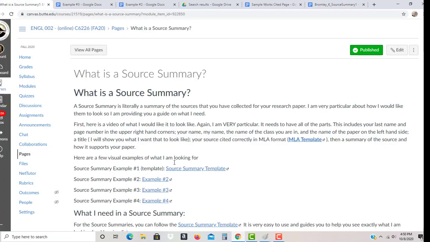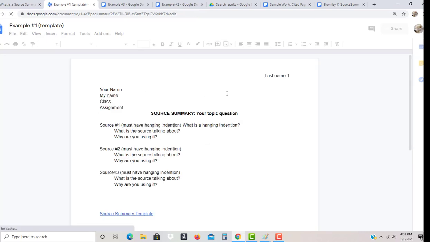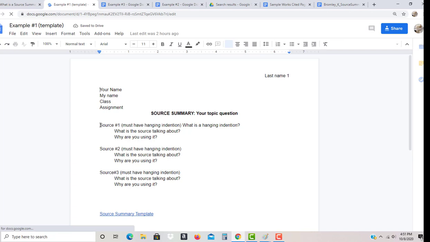Okay, this will help you if I show you our summary template. So what you're going to ultimately be doing is filling in the blanks of this template. Your last name, your name, my name, class, assignment, your source, right? So source number one, notice how I had hanging indentation on this one, just to kind of give you that rough idea. So the source here, okay, and then what is the source talking about and why are you using it?